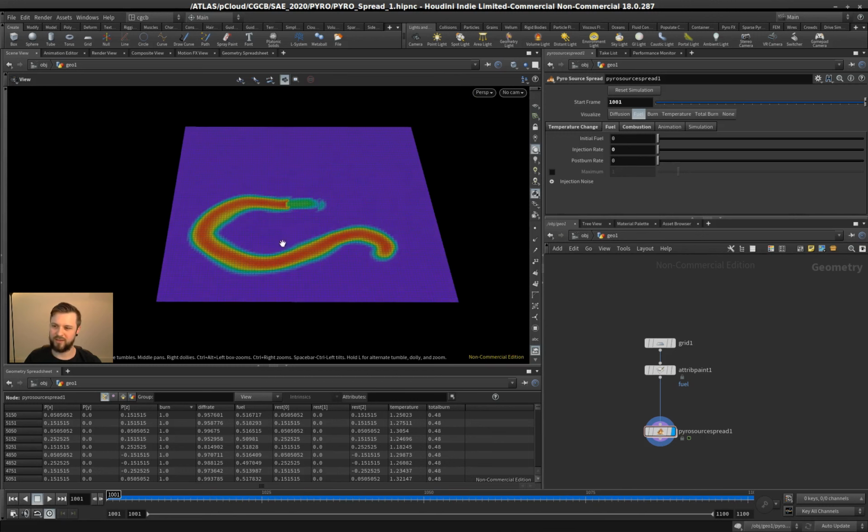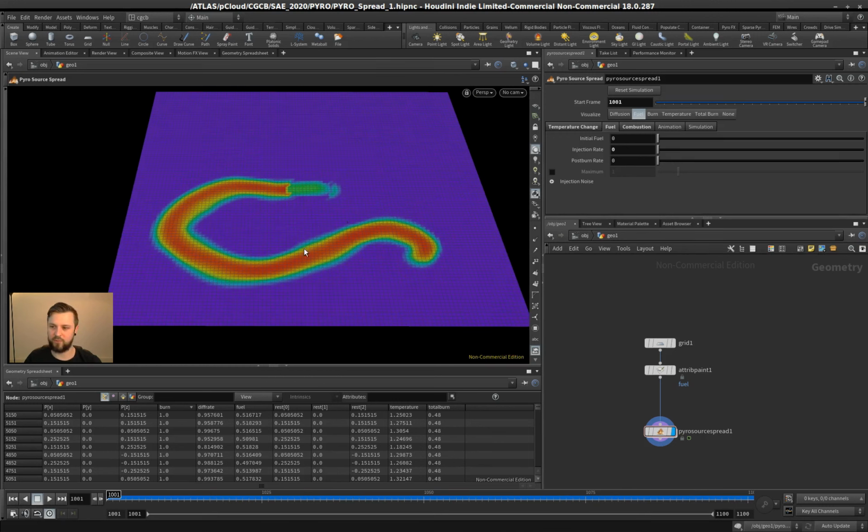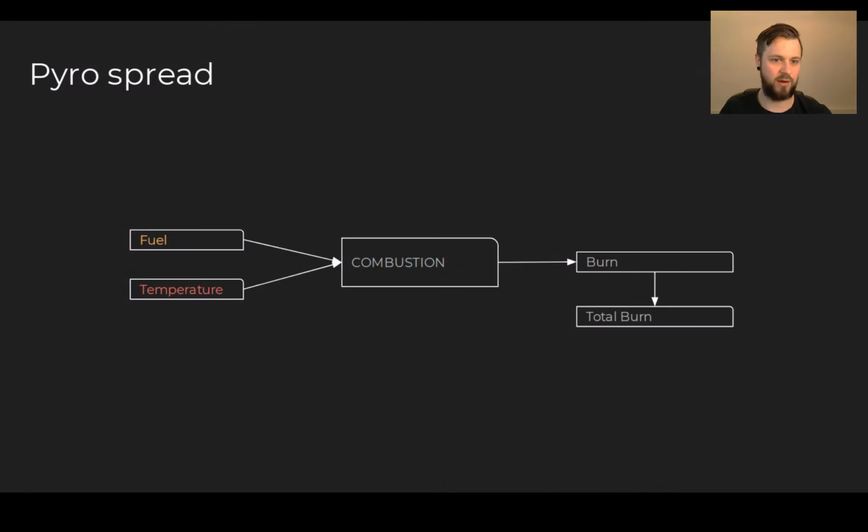So now this was just the first overview. If that was too fast for you, I understand. Let's quickly visualize this in form of a graph. So one thing we've all learned, and this is the basic of all of this, is fuel plus temperature means it burns and creates a burn field. And then there's total burn, which is interesting.